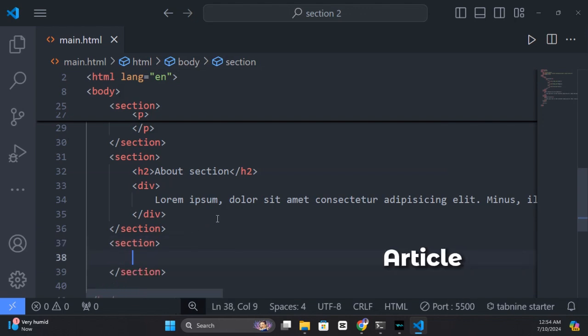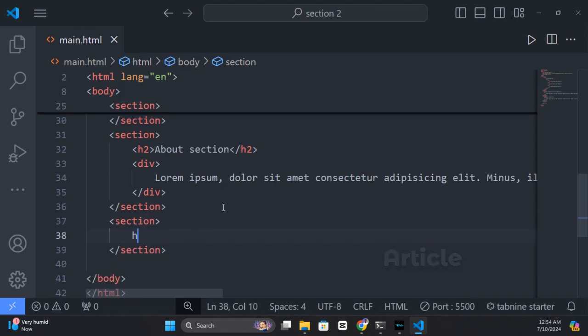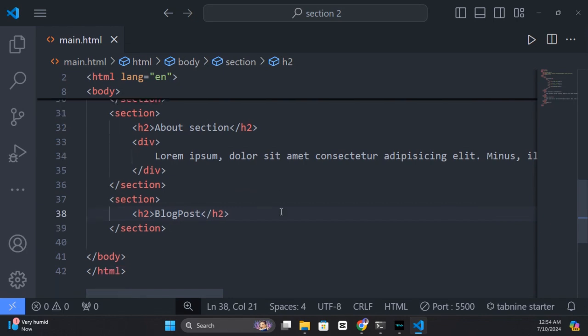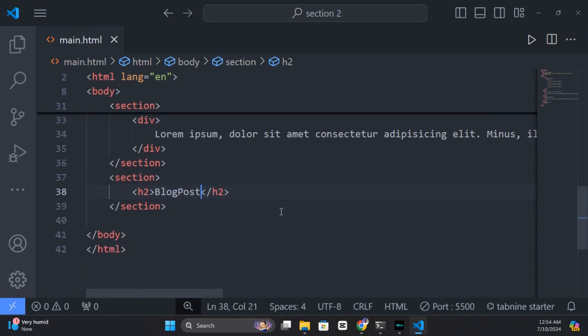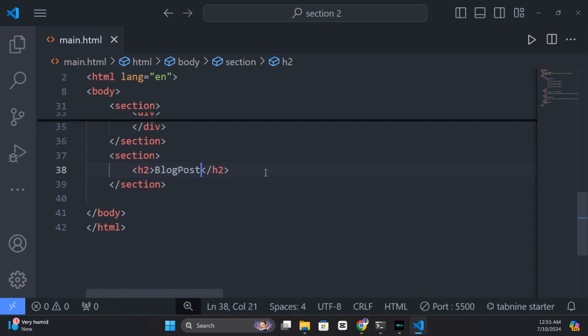So I can have another section. And next we are going to discuss the article. So first let me have the section H2. So I can call this maybe blog post. The article tag is used to contain a piece of information such as news articles or blog entries. So I can come, then I'll have a paragraph, and then we can have an article.